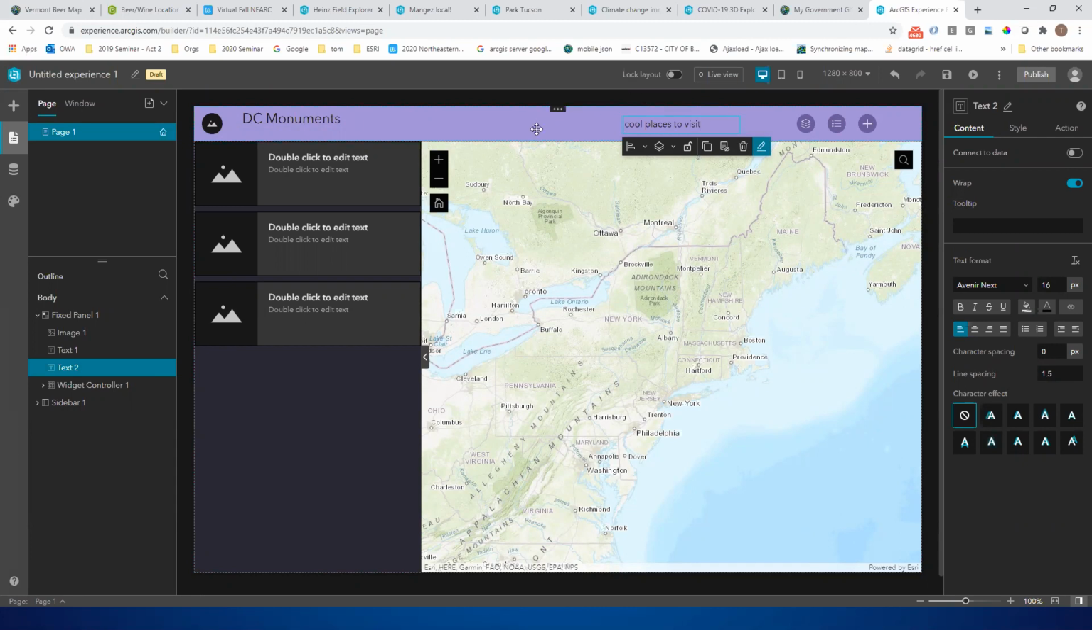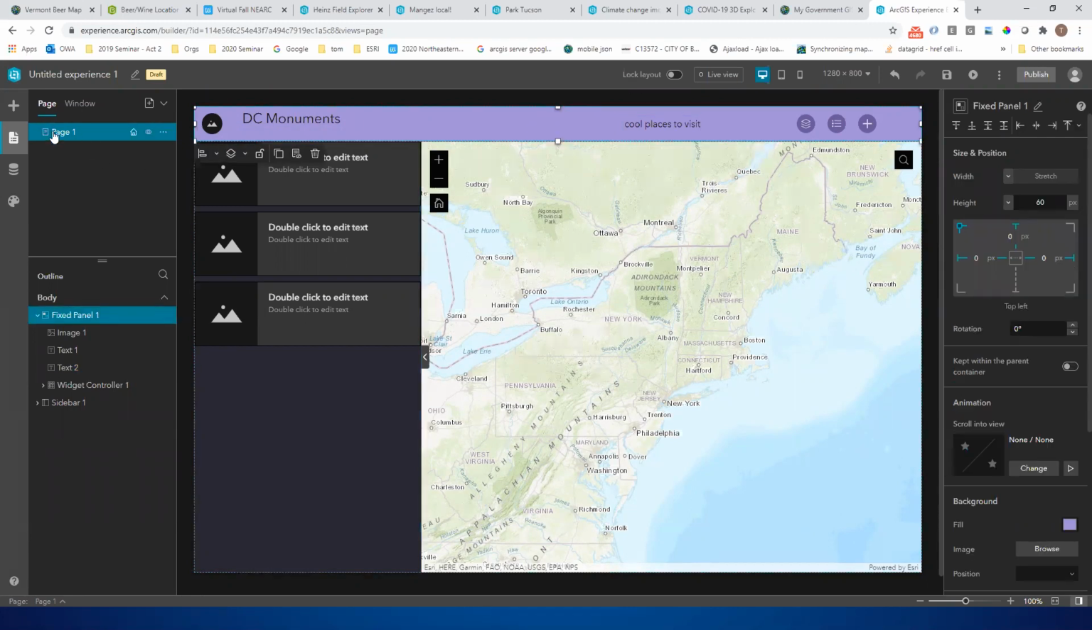Okay. Now, you can see that this is page oriented. It only has one page. We'll come back to adding other pages. But this is where it is.